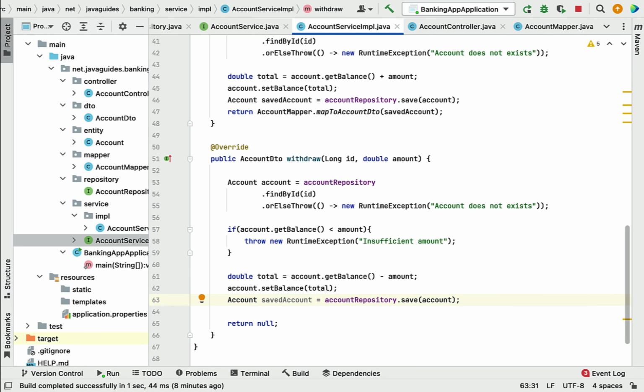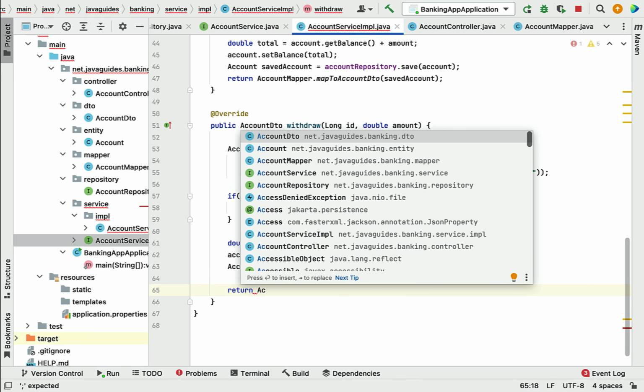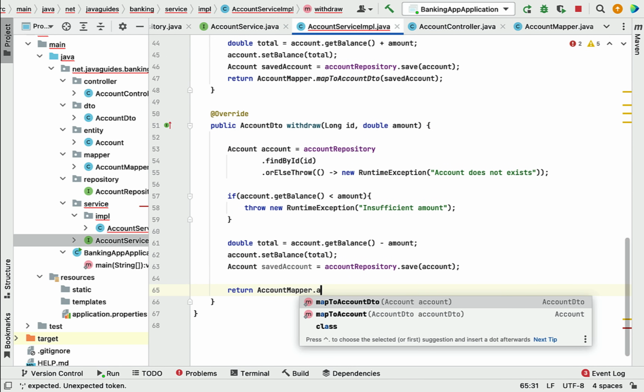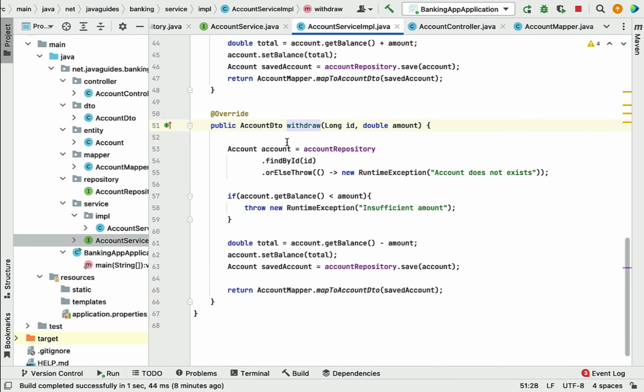Perfect. Next, if you look at the withdraw method, it returns the AccountDto. So let us convert the account entity into AccountDto. Here let us remove this null and call accountMapper, and then it has mapToAccountDto, and then pass savedAccount. Okay, perfect. Now we have implemented the withdraw method.